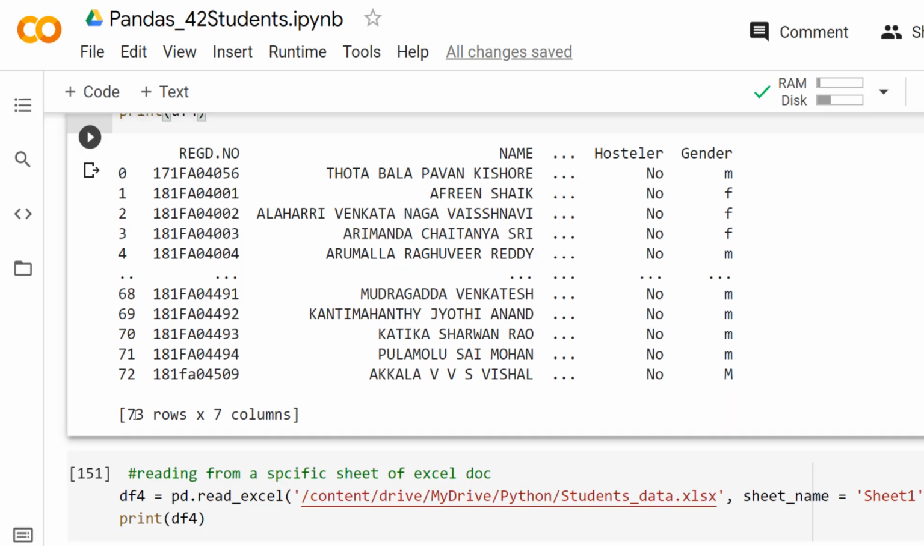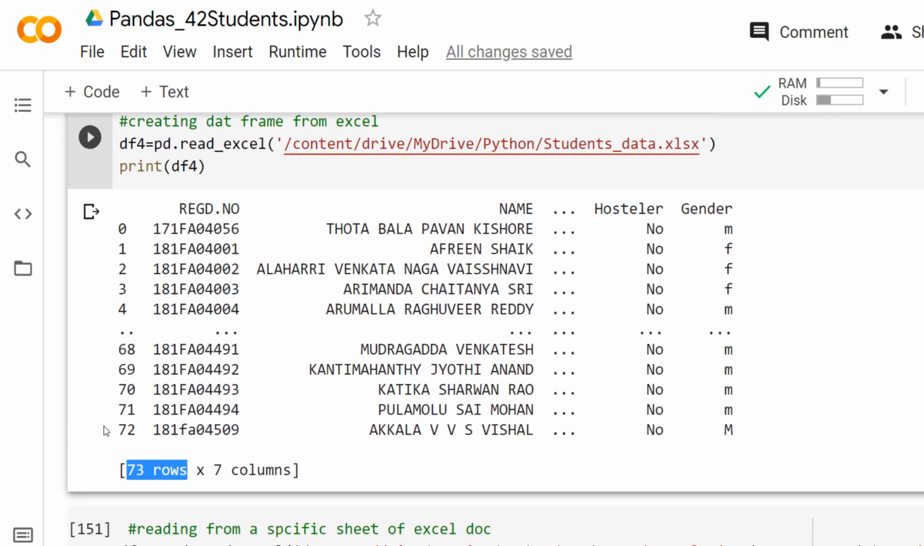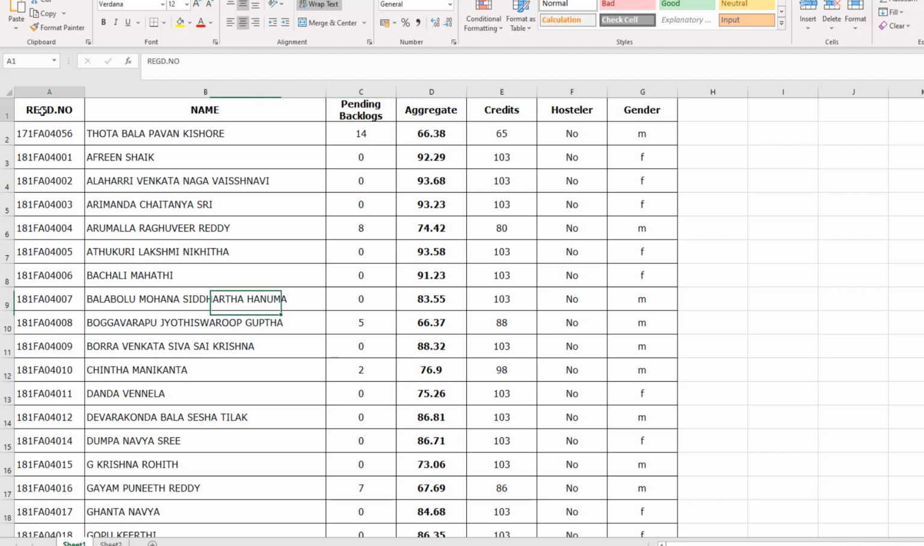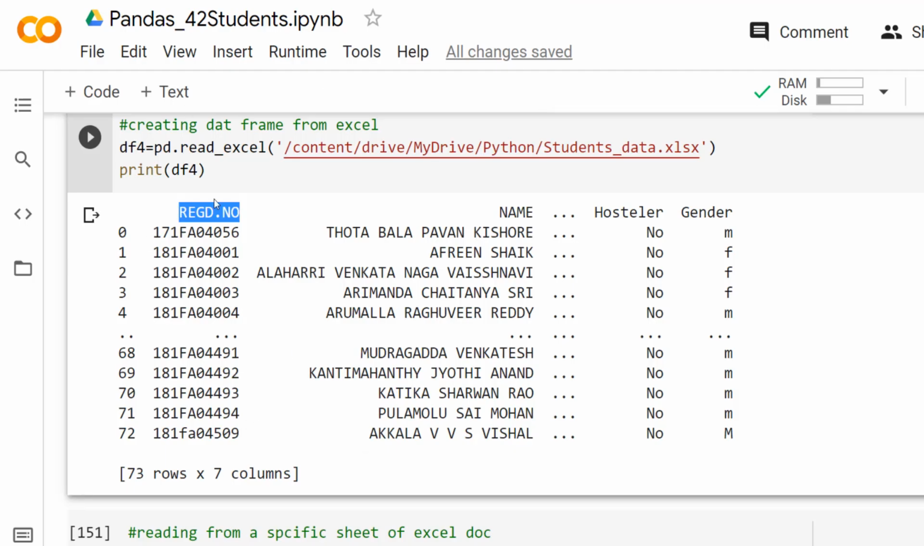At the end you can see that there are a total of 73 rows in this Excel file and 7 columns. Here you can notice that in the Excel file there are some headings, right? Those column headers are used as the column headers for your data frame also. And by default, the data is loaded from sheet 1.